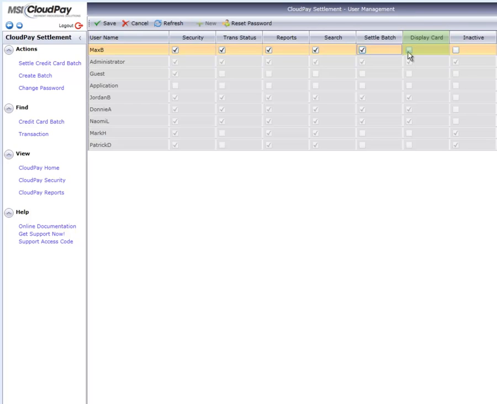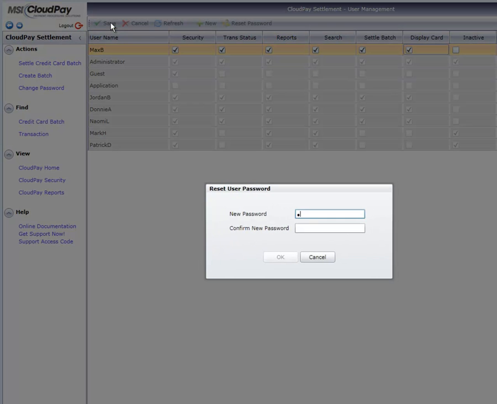Display Card lets us view the guest's full unencrypted credit card number. And finally, the Inactive box will block access to CloudPay. Click Save and the user is now added.